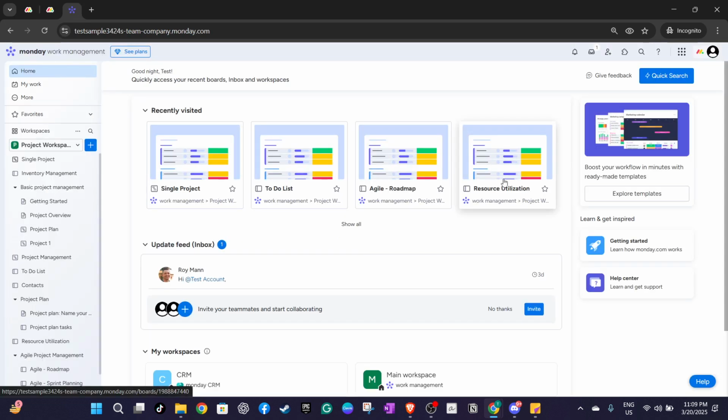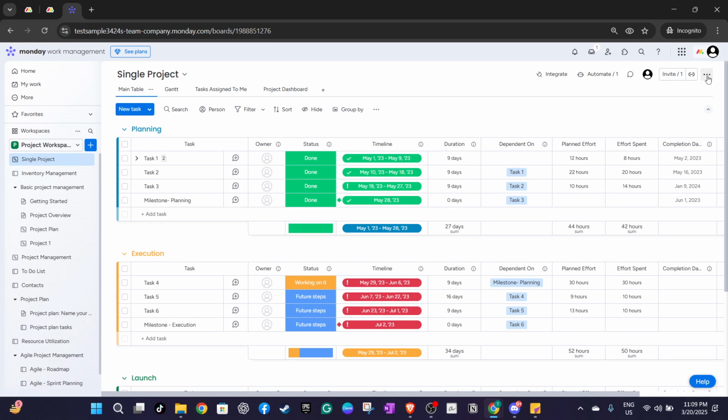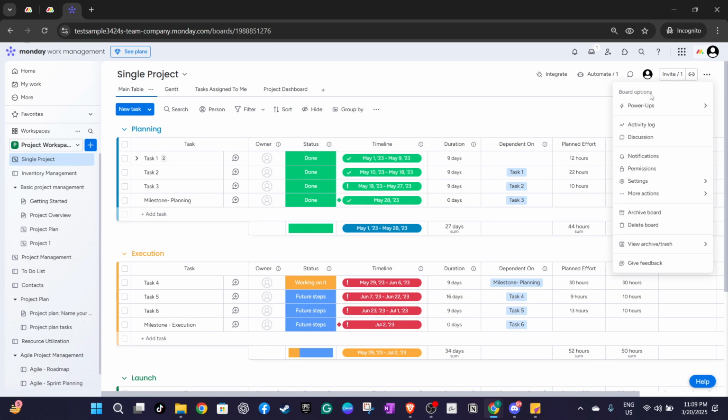Now, in the upper right corner, you'll see a three-dotted icon. Click on this to open a drop-down menu. This menu provides several options, but what you want to click on next is More Actions. This is essentially where you manage different tasks related to your boards, including exporting functions. Now, in the drop-down menu that appears under More Actions, find and click on Export Board to Excel.